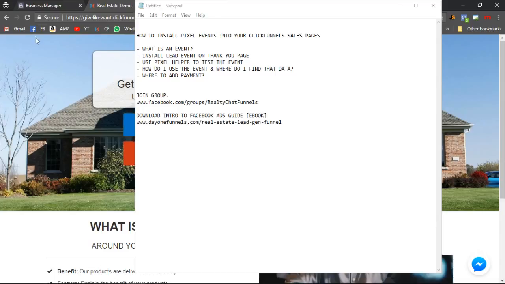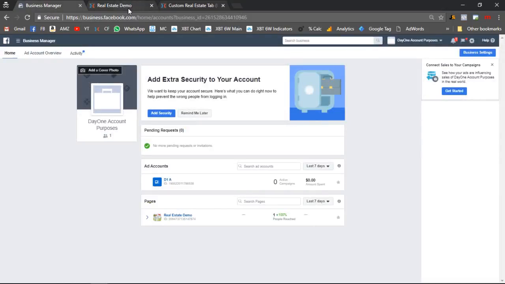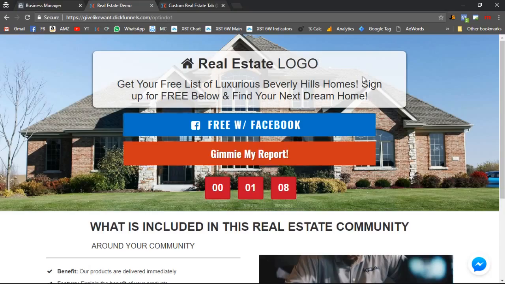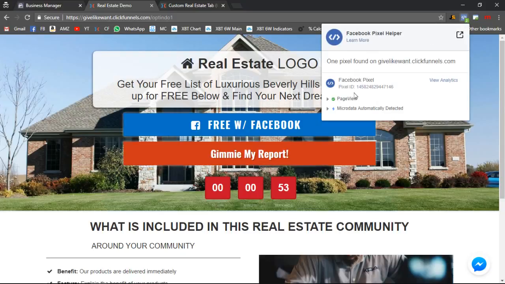So in order to figure that out, let me show you guys here real quick. So this is the landing page. If we were to go to our pixel helper, which you should have already installed, it would show us that upon arriving on this landing page, the base code was fired.